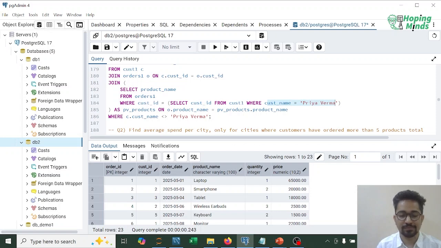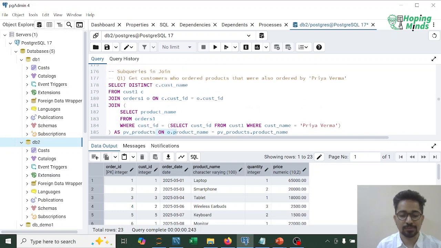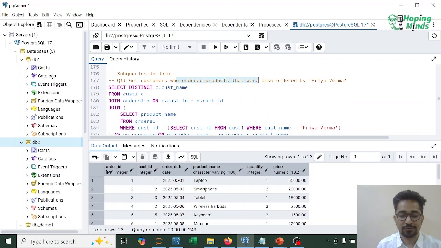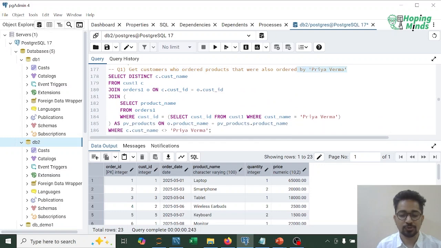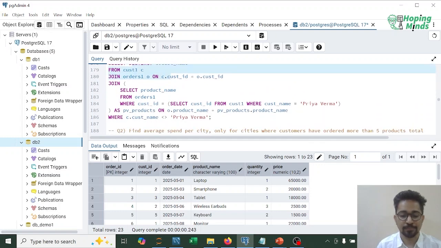Now, because I've written it in the join, over here I'm writing as PV products. This is the alias name for the join. And next, because I'm joining this, I have to ensure that the product is the same. So the products that were, let's say, ordered by Priya Verma should match with the outer query, right? So on P dot product name should match with PV products dot product name, and where the customer name not equal to Priya Verma, because I have to filter out the other customers, right? So that customer should not be Priya Verma. So this is how we can incorporate this.